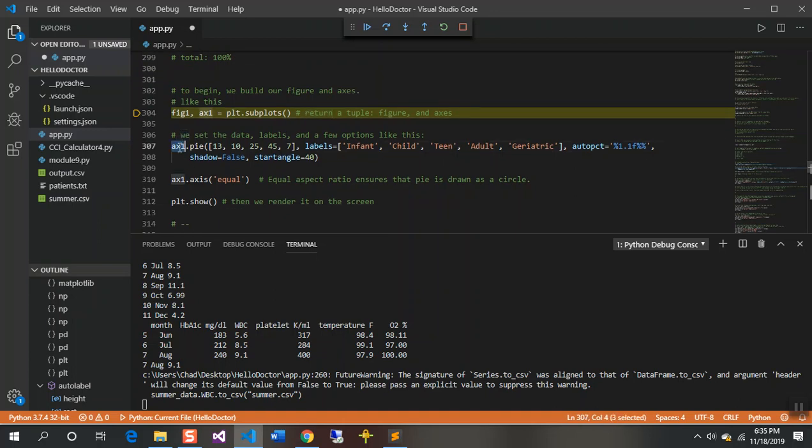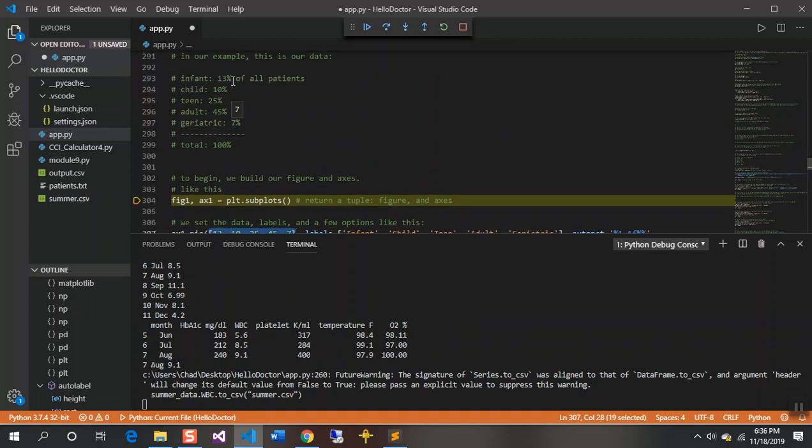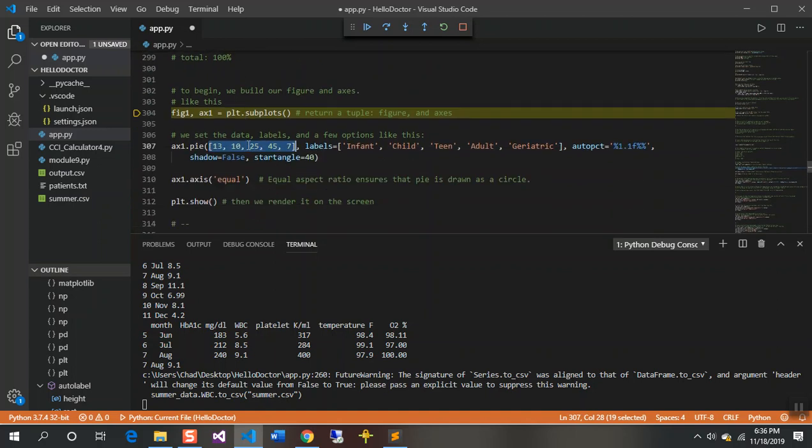So I'm saying go take that axis, the axes, I guess. I'm not sure how you say that. And I want it to be representative of a pie graph. And here's where your massaged Python data will come in. I'm saying make it a pie graph, and this is my series of data. These happen to correspond to what I had here. This is why I drew this picture to show you, right? 13% of our data is infants, 10% is children, teens, whatever, right?